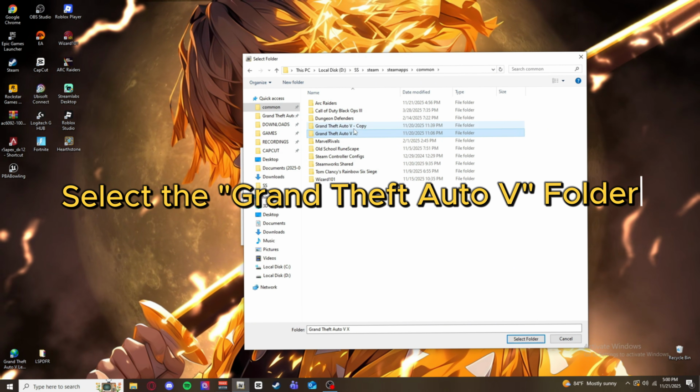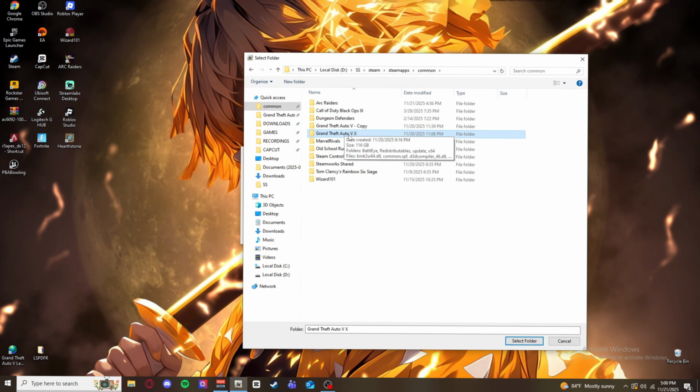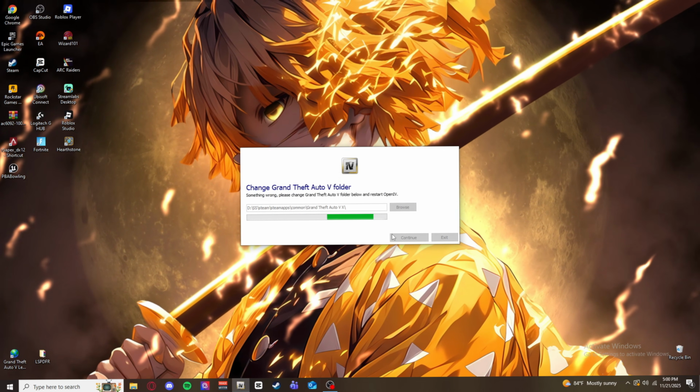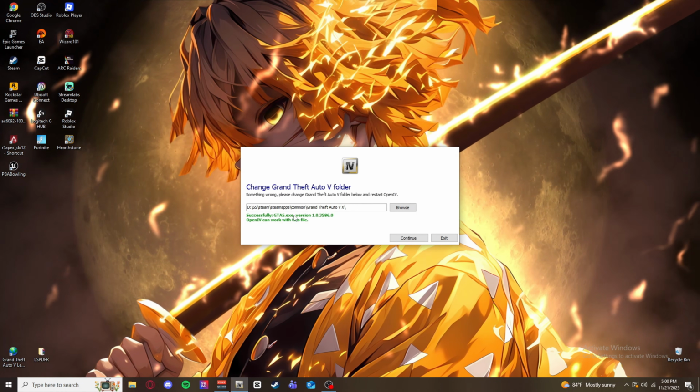You don't have to find GTA X because I just renamed it. It's going to be simply Grand Theft Auto 5. You click it. You're going to click select folder. You're going to run this thingy right here. You're going to get a green prompt and you should be good to go.